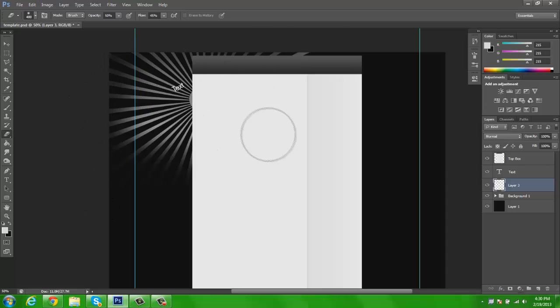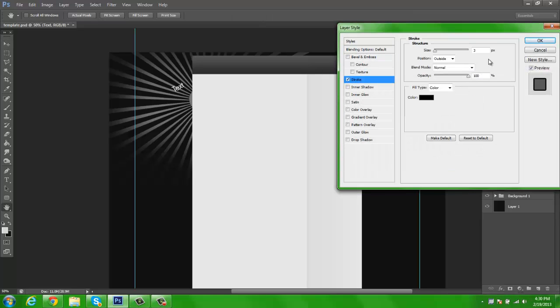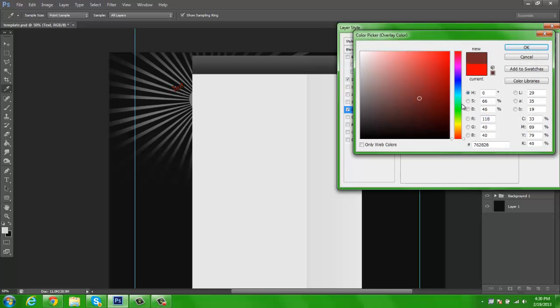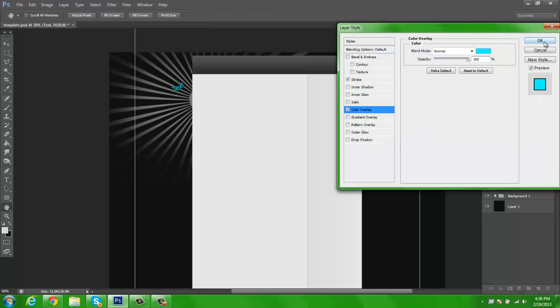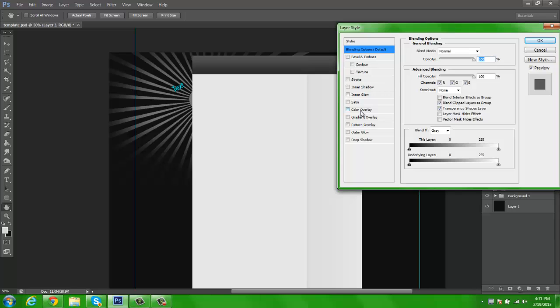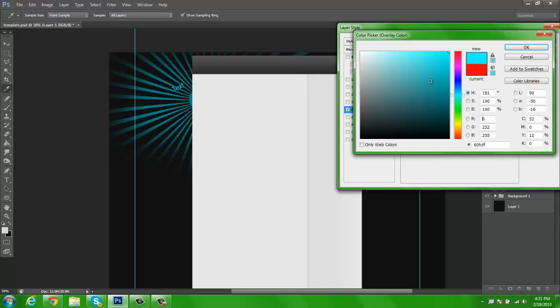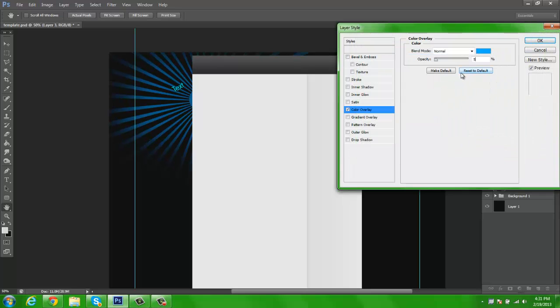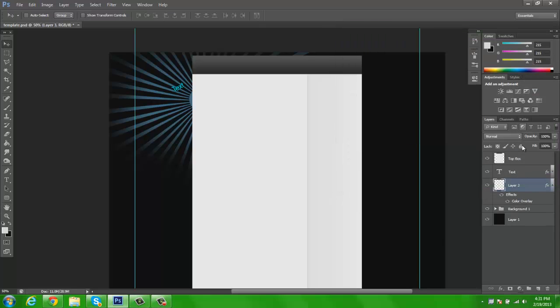Wow. Let me go ahead and make my text stand out. I always use stroke on 1 to 2 pixels depending on the text, not 12. 2. Color overlay, let's say this is a blue. What you can do also with the brush is right click, blending options, and make it have a color overlay as well with a light blue. Or maybe a little bit darker. I like that. Set it to a low opacity so it's not that bright.